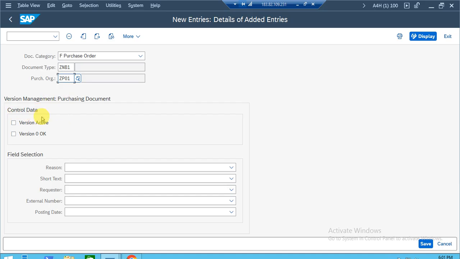Then under the control data section, we have two checkboxes. If you select the first checkbox, version management will be activated. Then what is the purpose of the second checkbox? If we select this checkbox, then once we create a purchase order, the system will automatically trigger version 0 and automatically flag the version completed indicator for that initial version.